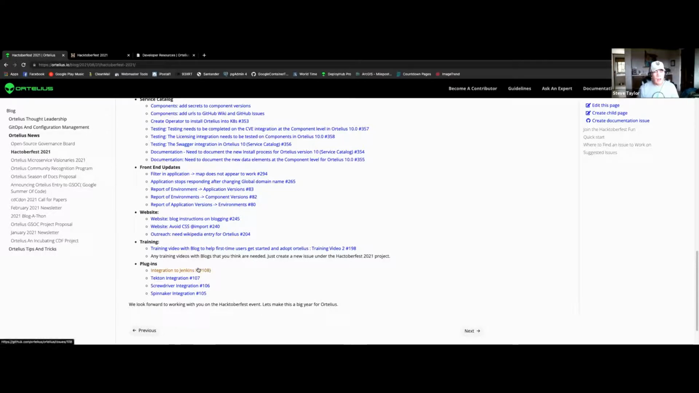Finally, we have some plugins that were on our to-do list. One that, like I said yesterday in the architecture meeting, came up is that we're adding an additional plugin for Keptn. So besides Jenkins X, Tekton, Screwdriver, and Spinnaker, we're going to be looking at Keptn as well.